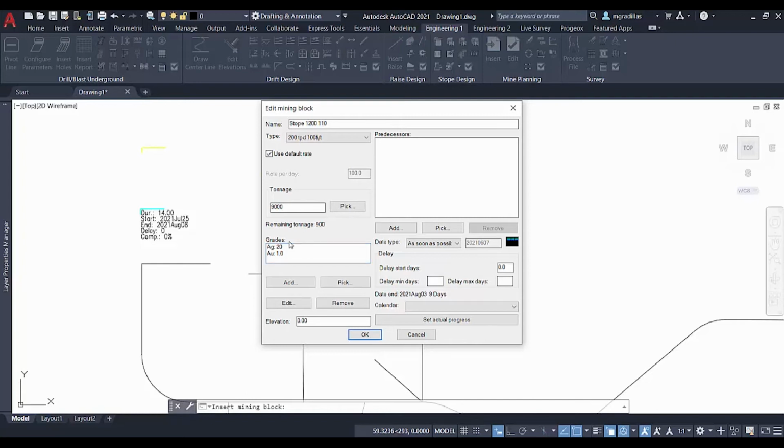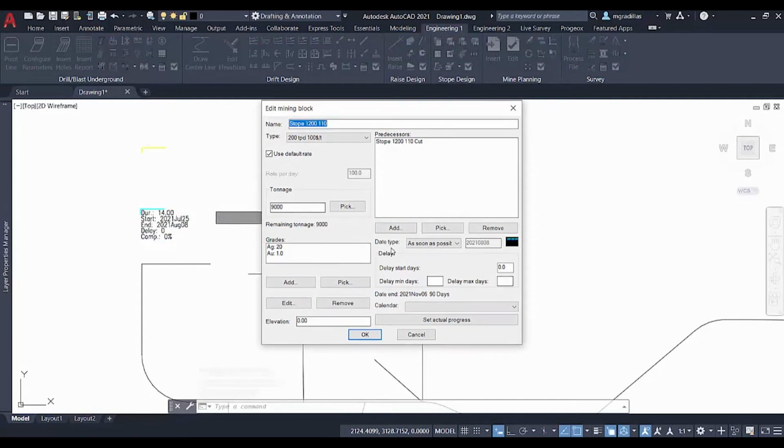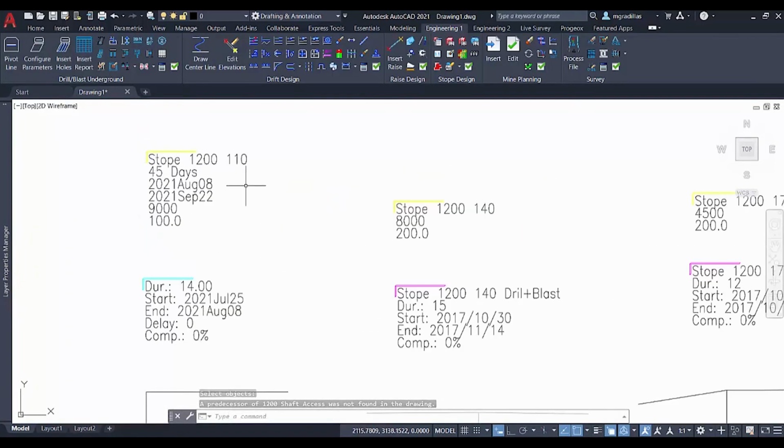We can also add the grades for our stopes, and again select our predecessors. We can also add the starting date and delays, but once we're done, we can click on OK. And our mining block is already inserted with our name, the duration, the start and end date, as well as the tonnage and the extraction rate.